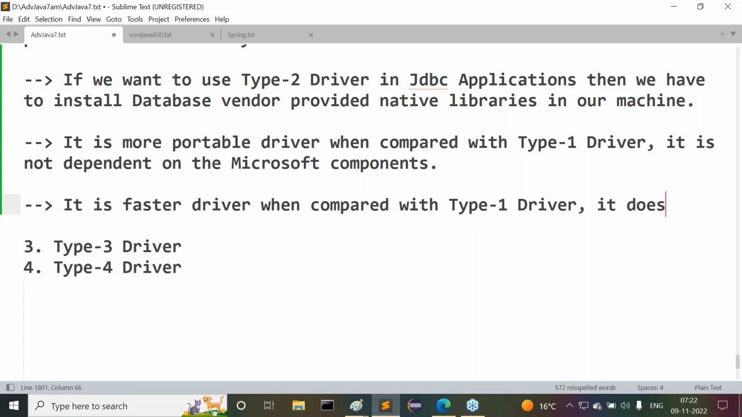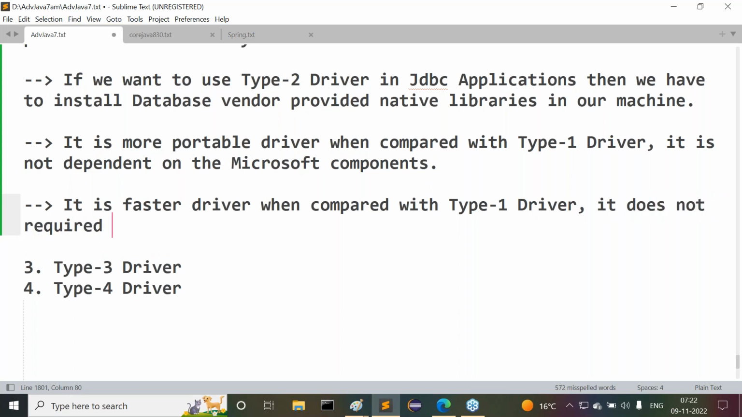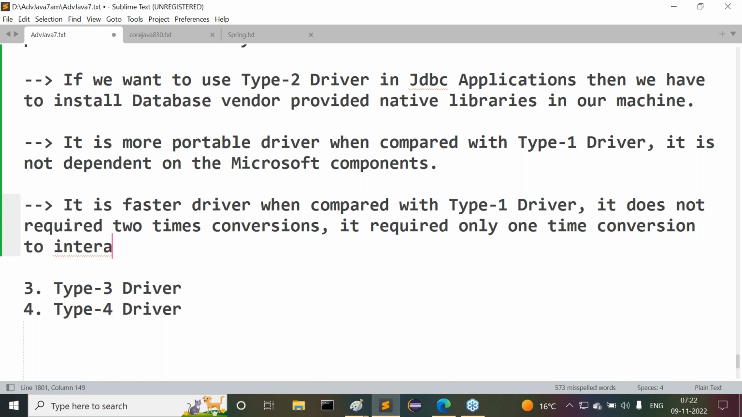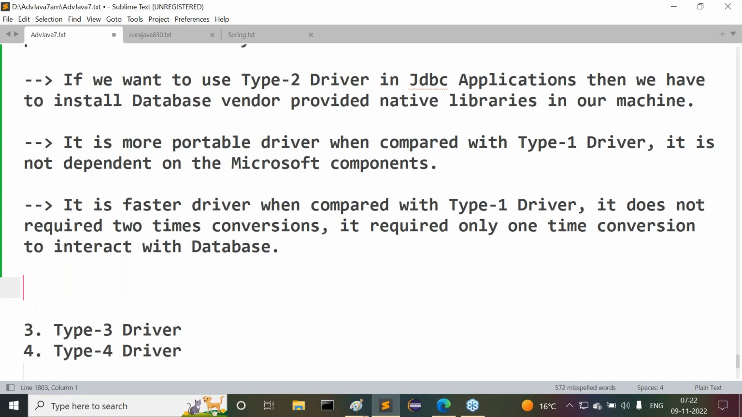It does not require 2 times conversions. It requires only 1 time conversion to connect with or to interact with the database. Only 1 time conversion is required.